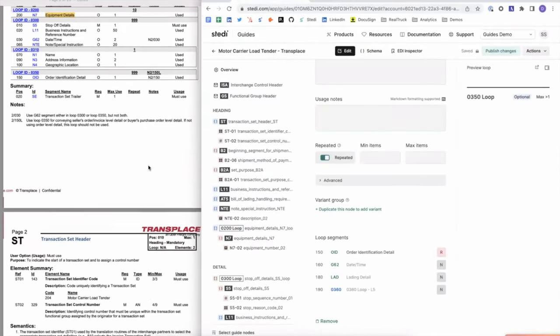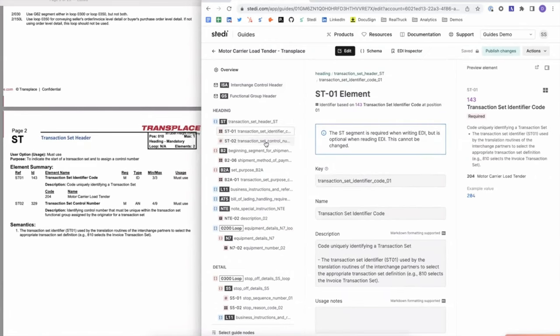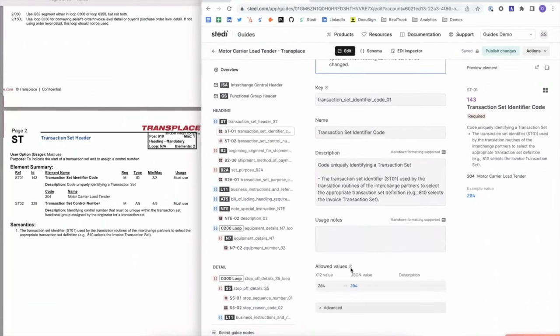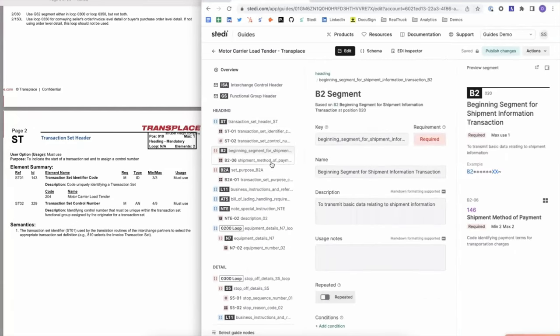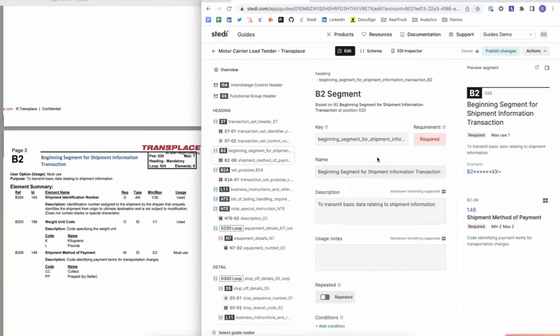So moving on, the ST segment we auto-populate for you. We auto-populate the 01 and the 02 elements here. The 01 element is the actual 204 qualifier code, so we auto-populate that for you. The B2 segment is the beginning segment for the shipment information and transaction.